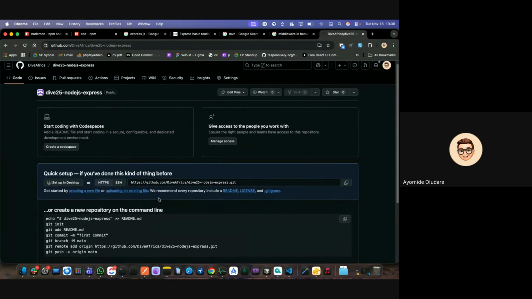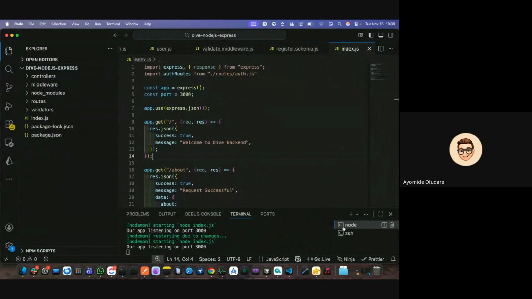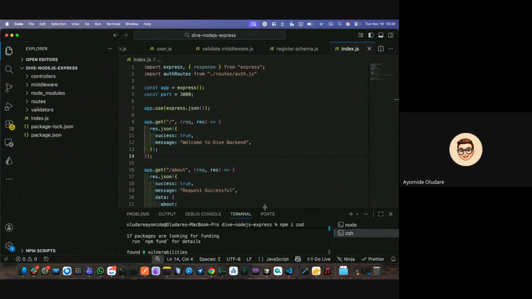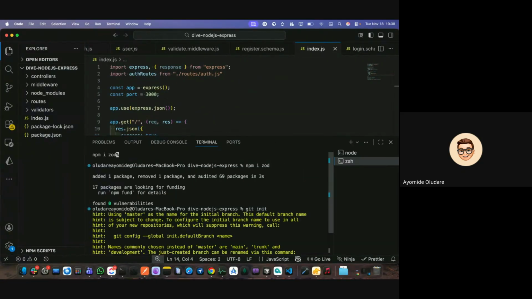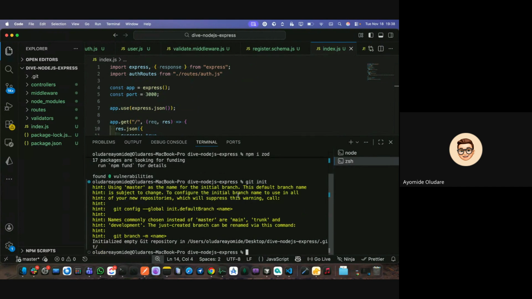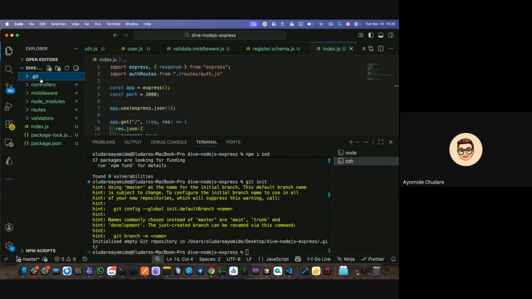So what we can do, we can say git init. The commands are already here. So we'll come to our terminal, paste git init. So this will initialize Git. This folder may not be visible on your own end. I made some configs to make it visible. You don't have to worry about it. What you should be checking is that these files are colored.